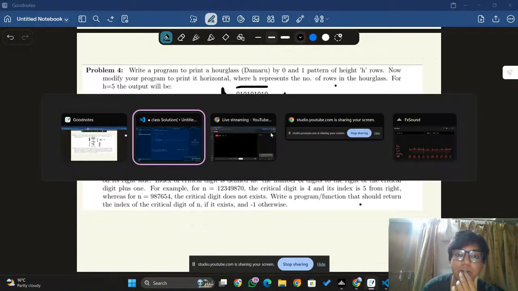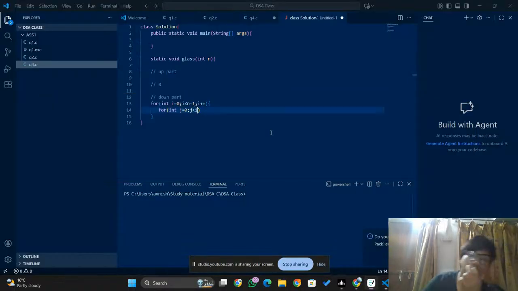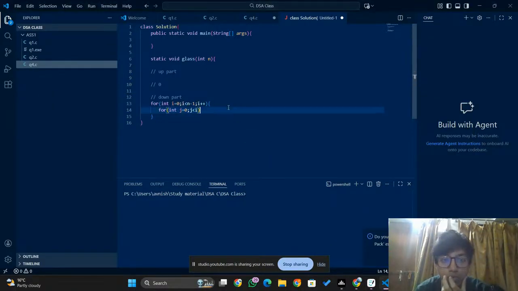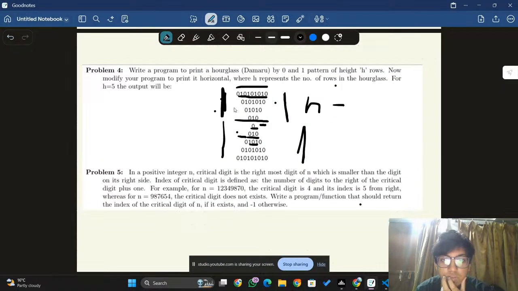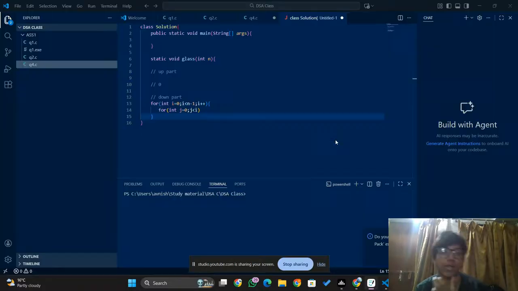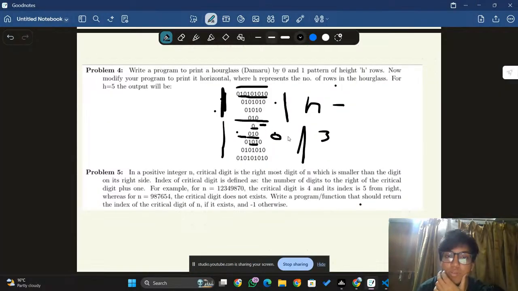Or printing. So for 0 and 1, I have a solution. What I'm thinking about is how j changes. Here i is equal to 0. How many times does j have to run? 3 times. And when i becomes 1, how many times does j have to run? 5 times.